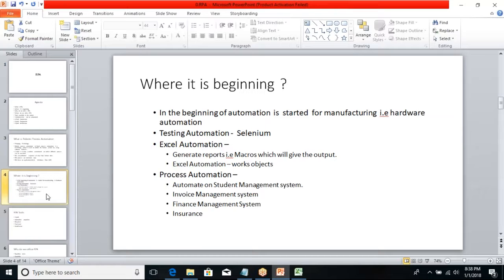So what is the difference between RPA and Selenium testing? RPA is completely focused on process automation. Coming to Selenium, testing automation, where exactly are we using Selenium? Just an example: I have developed one application using .NET or Java or any other language. Once my development and unit testing is completed, I'm going to push this into the testing team. What is the testing team doing there?